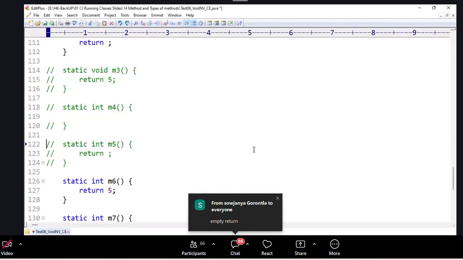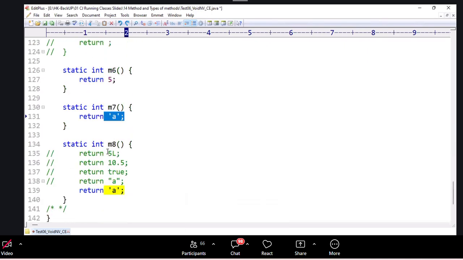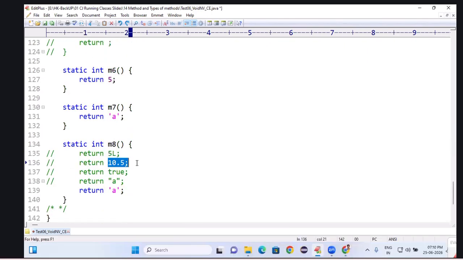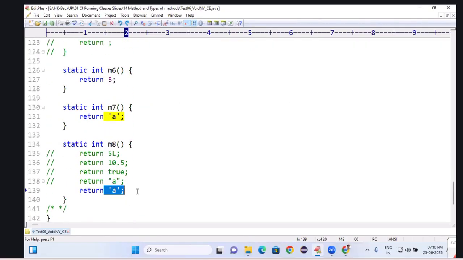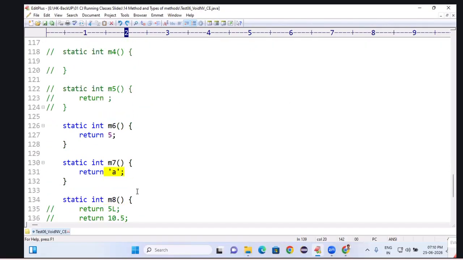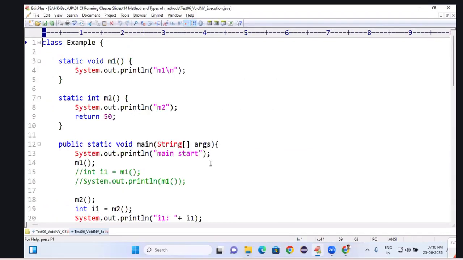Okay, now what is the right statement you have to write? In a char method, return single quote A. Now 5L is not allowed, 10.5 is not allowed, true is not allowed, double quote A is not allowed, single quote A is allowed. So this is the basic idea about how to create void and non-void methods. In which type of method a return statement is allowed and not allowed, all the points I have covered. Following that is void and non-void method execution.